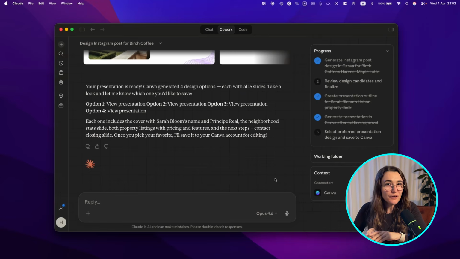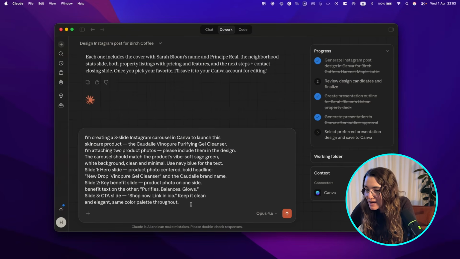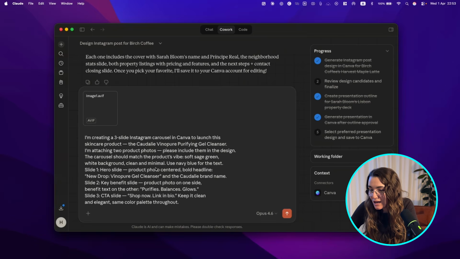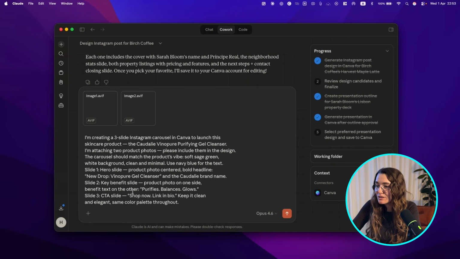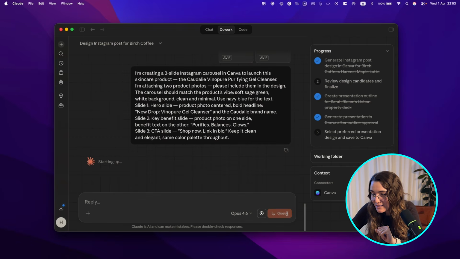All right, for the third test, let's create a carousel post for Instagram. I will paste in the prompt. This time, I want to create a 3-slide Instagram carousel for a new skincare product. I'm also attaching 2 product photos and asking Claude to include them in the design. All right, let's see how it handles this and whether it can create something a real skincare brand could actually use for a product launch. All right, I'll hit send.